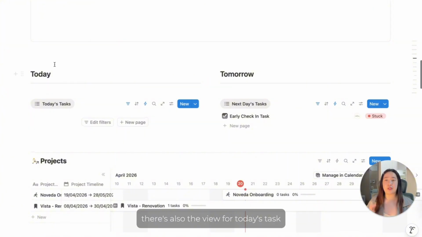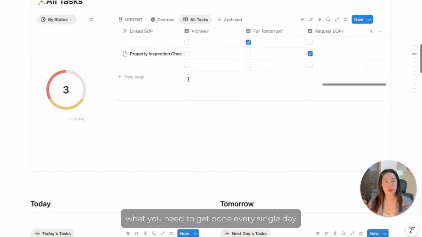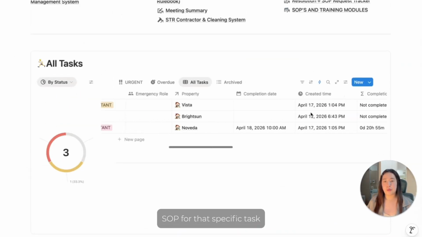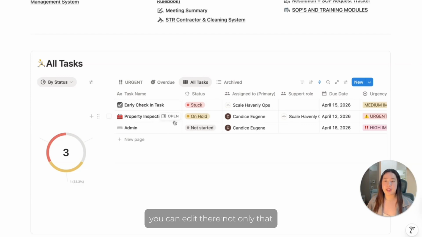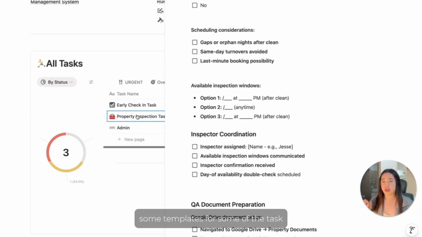The view is over here. There's also the view for today's task, which makes things easier for you to see what you need to get done every single day. There's also the status by chart, and if you want to request an SOP for that specific task, you can edit there.